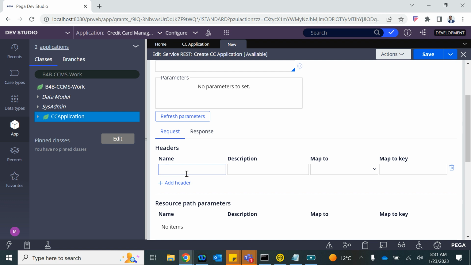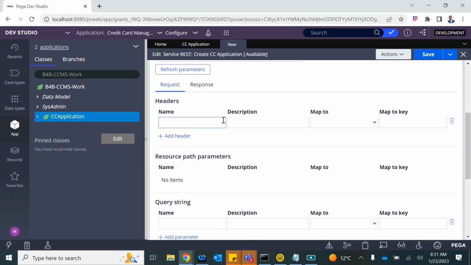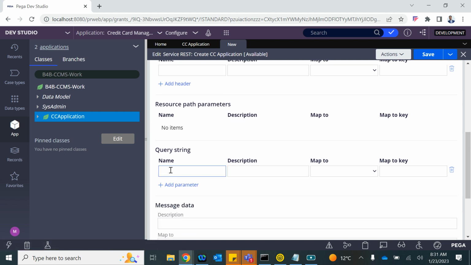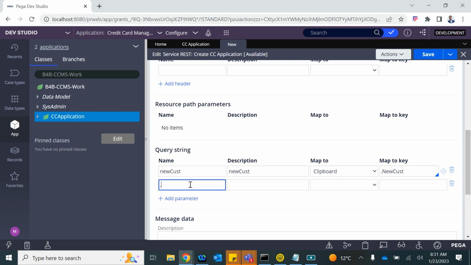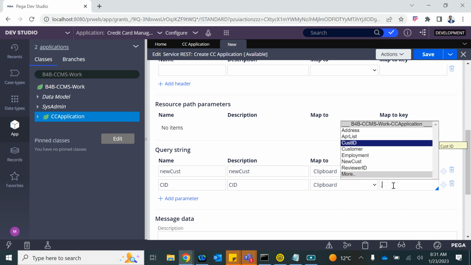So in the post, what we are expecting from them, not header, forget about the header. We want them to send some query string that we will use in our data, right? So first thing is, of course, they will have to send new cust and clipboard. It is going to be directly, we will store it into new cust property. That's one thing, yes or no? Then if it is new cust, they will have to send the CID. Sorry, if it is old cust, otherwise we will generate the CID. Cust ID.